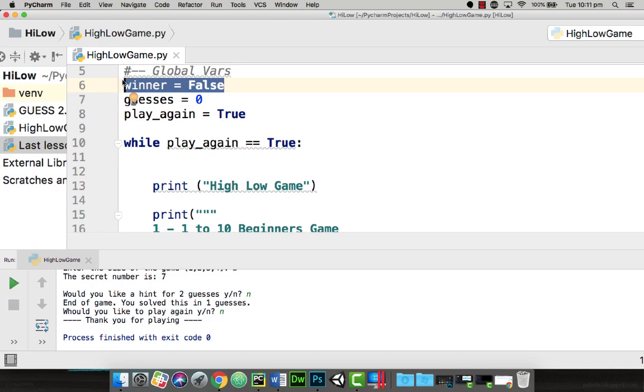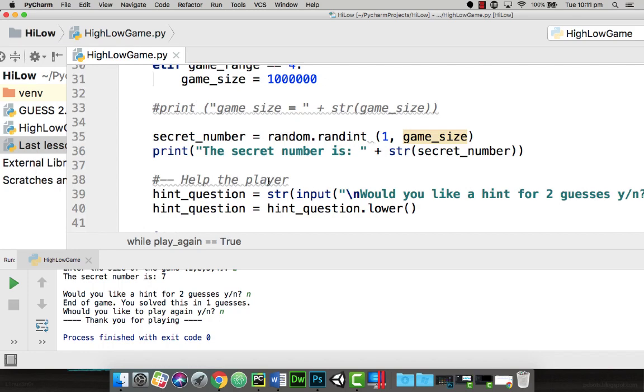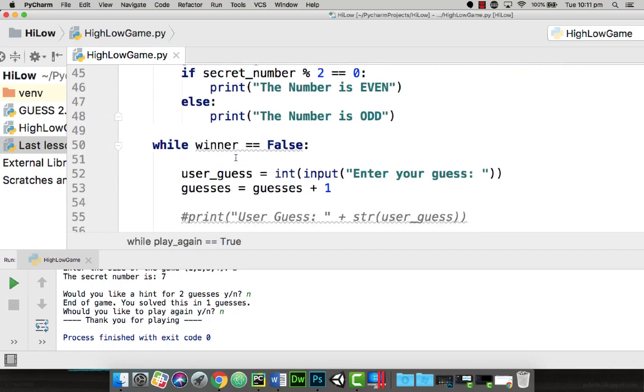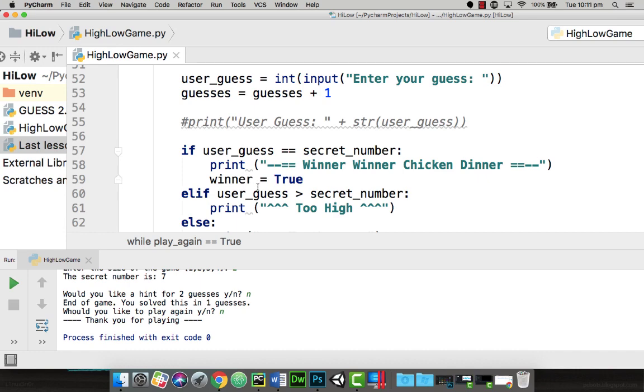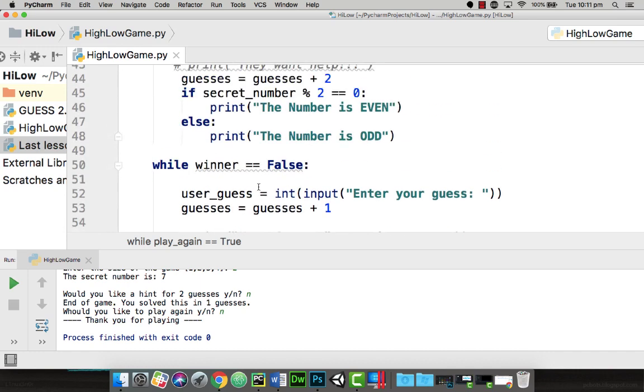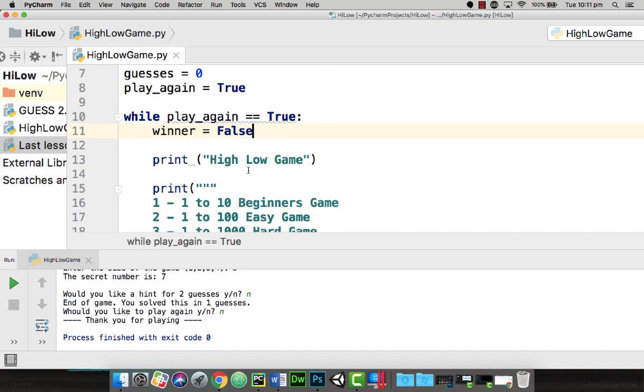So I'm going to take it out of the global variable area and put it under here. So we come in, play again equals true, because play again equals true up here. It lets us into the loop. And that also sets winner to false, which allows me then to enter the loop here. So when winner becomes true, when they've guessed it, if they want to play again, we need to set that back to false, otherwise they can't actually make a guess.